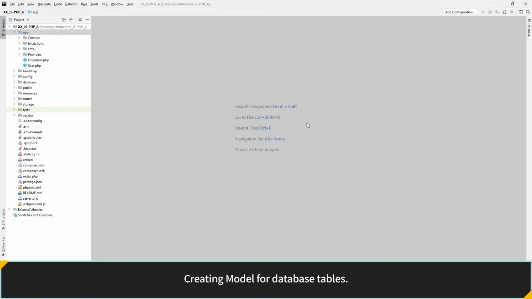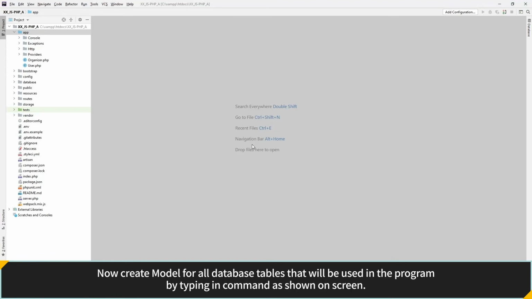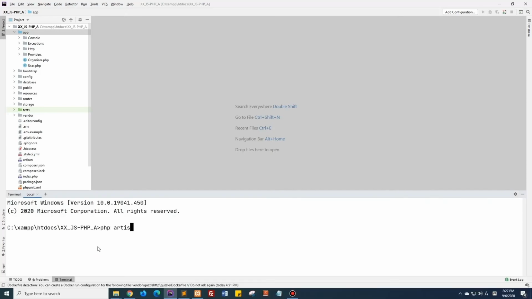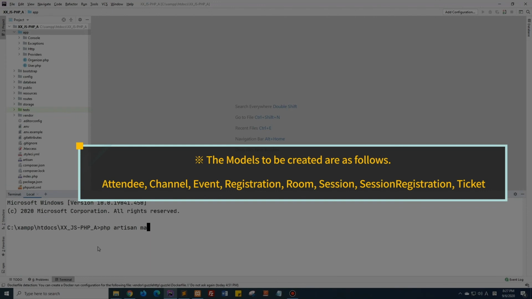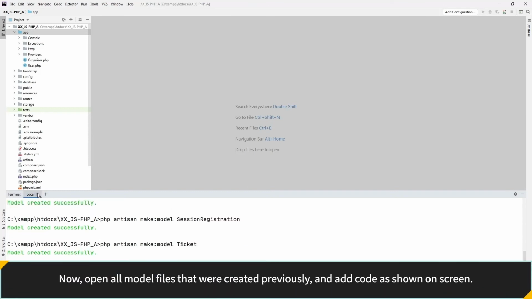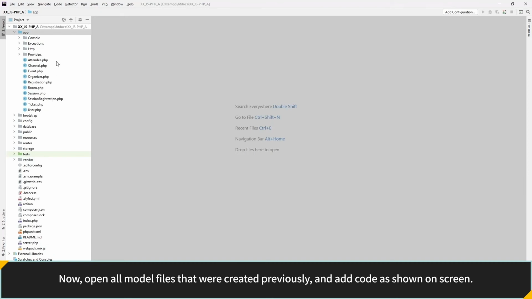Now, create model for database tables. Now create model for all database tables that will be used in the program by typing in command as shown on screen. The models to be created are as follows. Now open all model files that were created previously and add code as shown on screen.